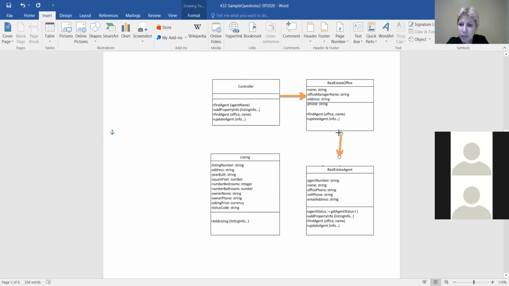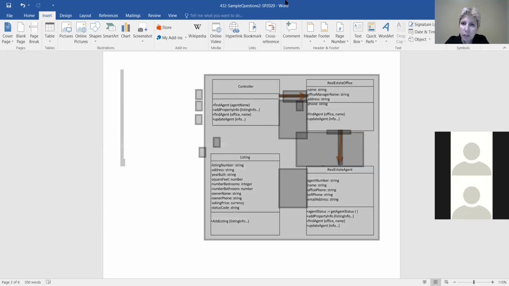Perfect, that's a good choice. Office navigation visibility to agent. Office is more independent than the agent. Exactly, perfect. Good job, Sushmita. Okay, give me a second. I'm gonna take back control. Don't move the mouse.